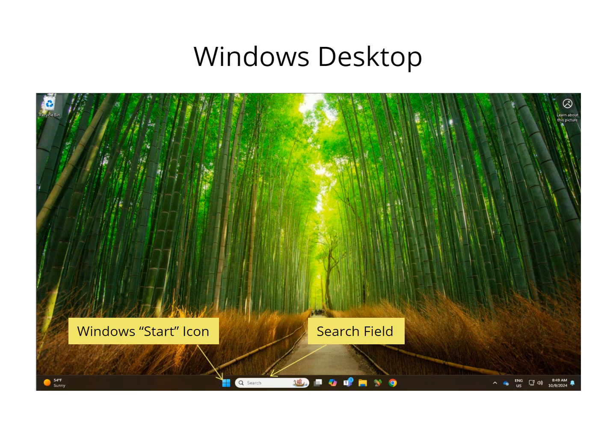Once you log into your Windows PC, you'll see the desktop. Two features are key to using Windows applications: the Windows icon or Start menu, and the search field next to it.